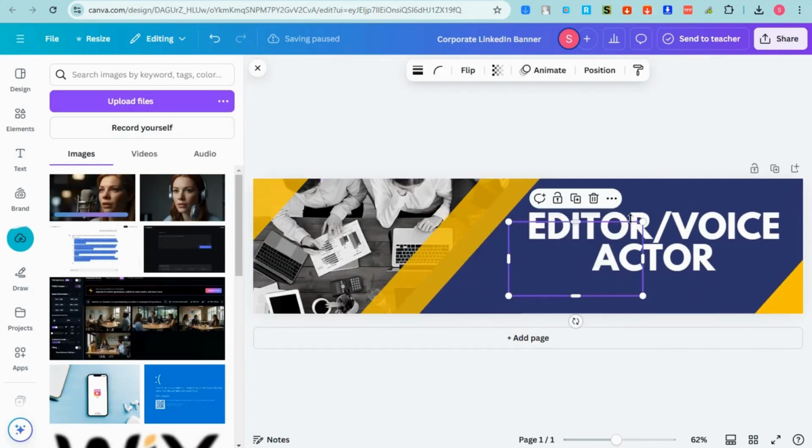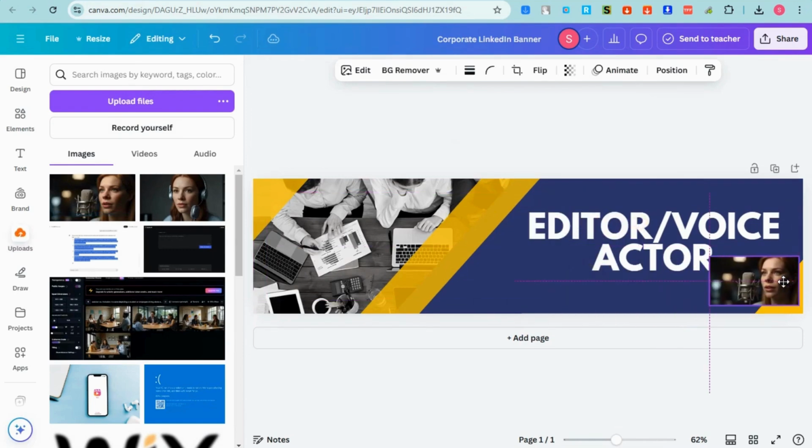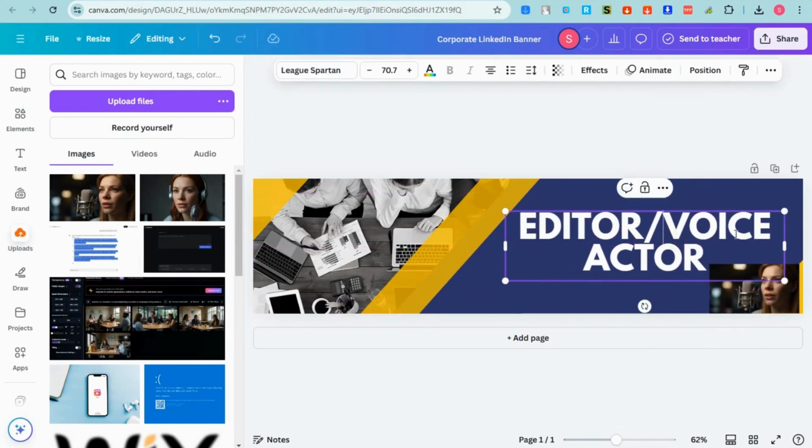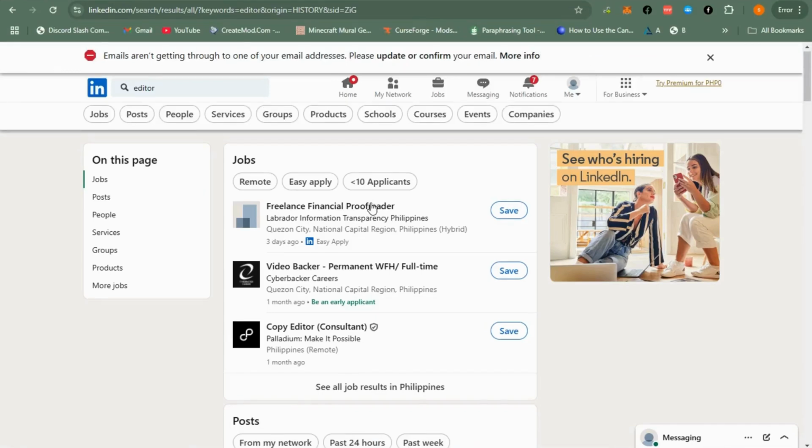So this is my picture. I'm going to add it right here. And then I can add more elements or text, but for this tutorial, I just leave it this way. And then once done, tap share and then download.